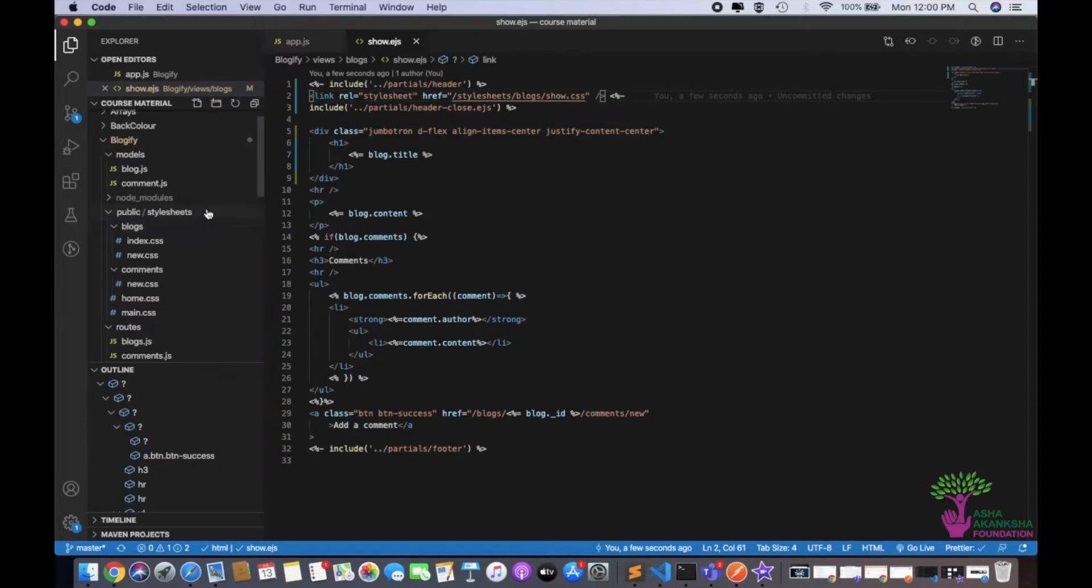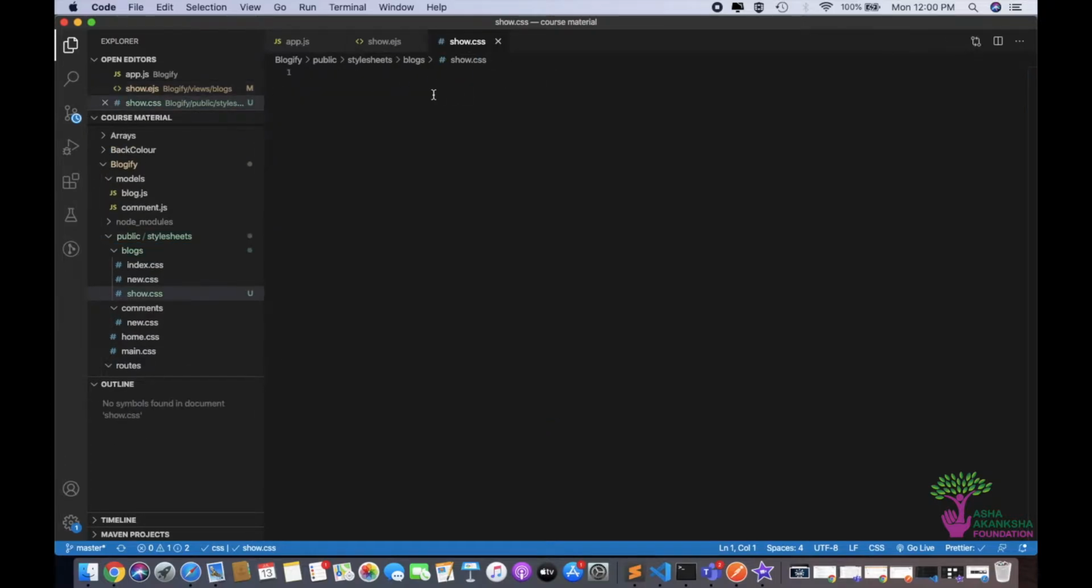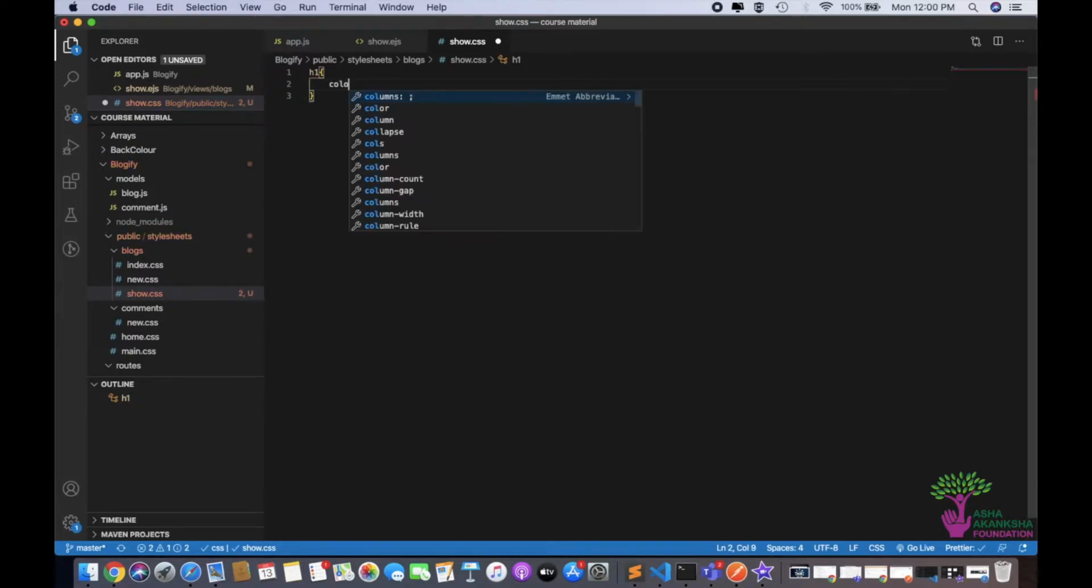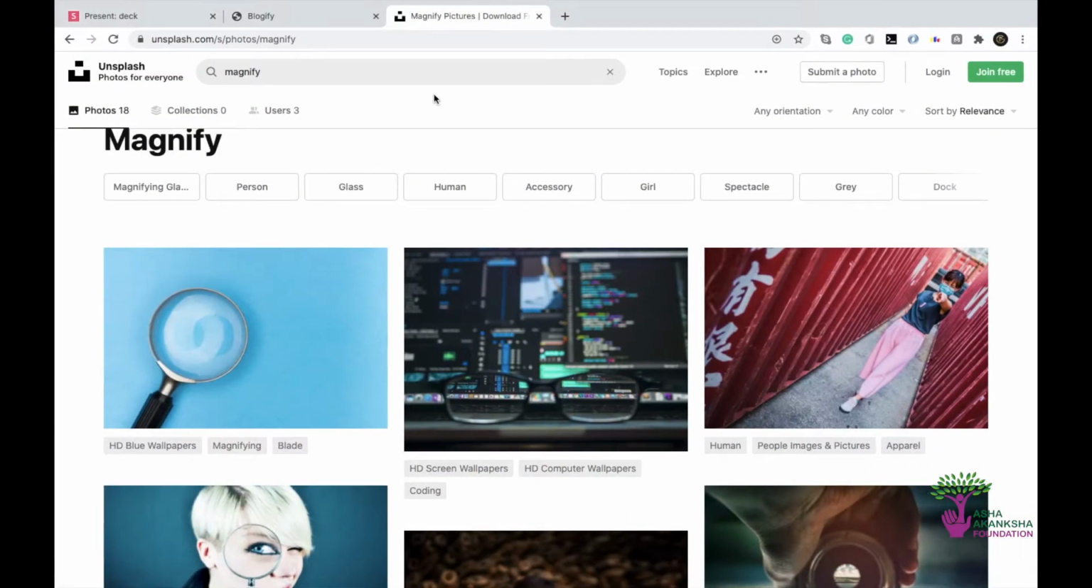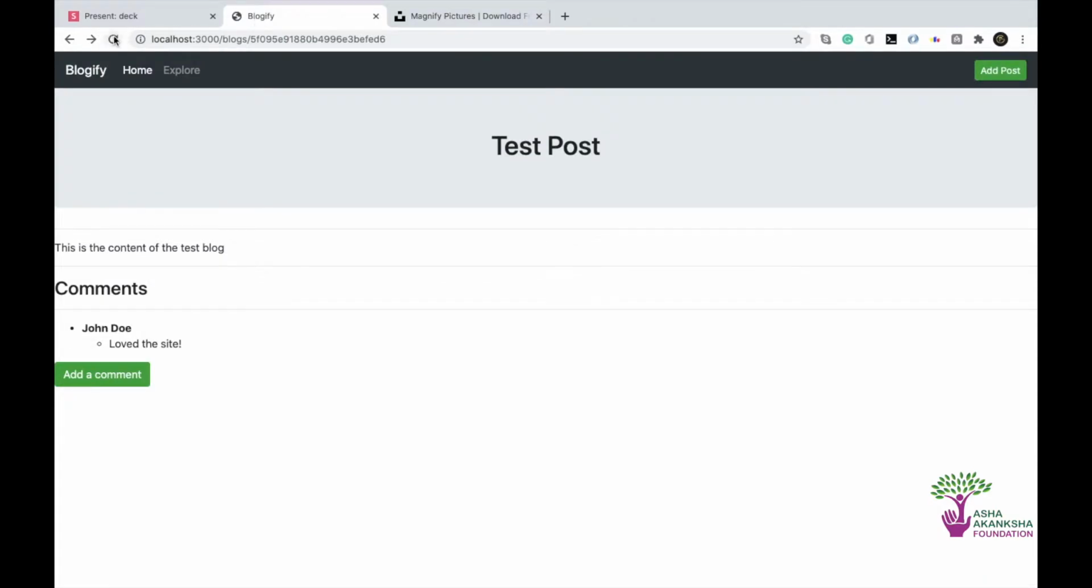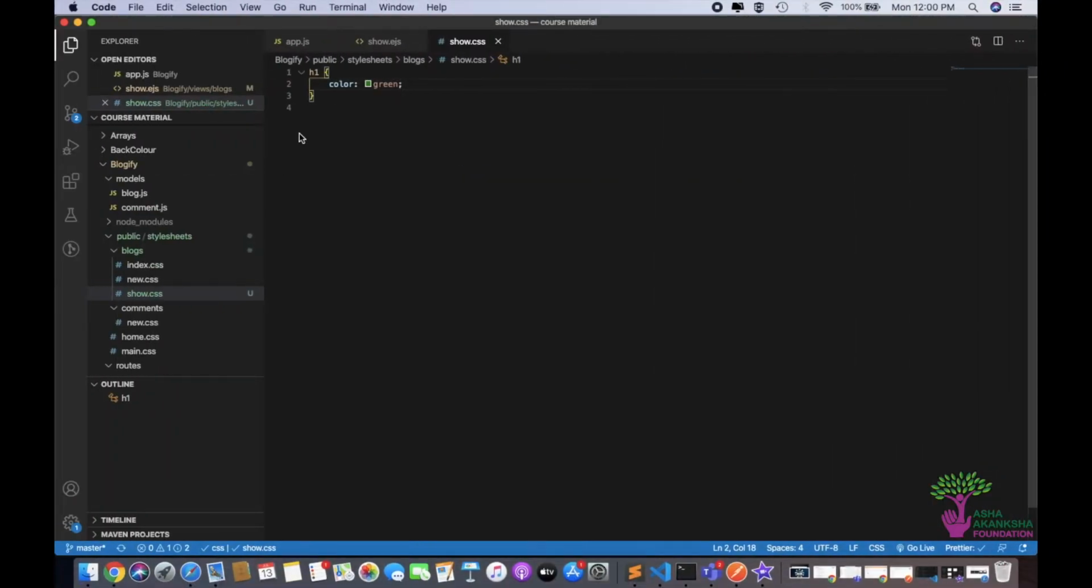So inside the style sheets, what I'll do is inside the blogs, I'll create a new file called show.css. And the first thing which I'm going to do, like always, so that later we don't get into weird problems, is that I'll do h1 color green, and I'll refresh this page. Okay, so the color is green, means that they are connected successfully.